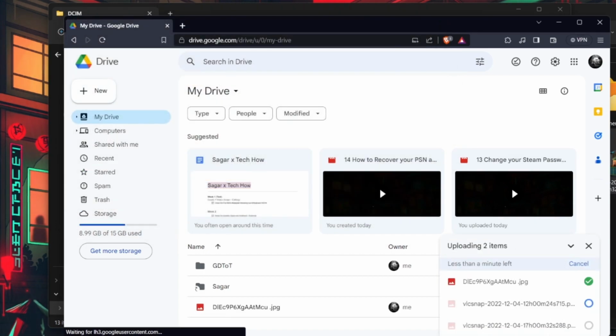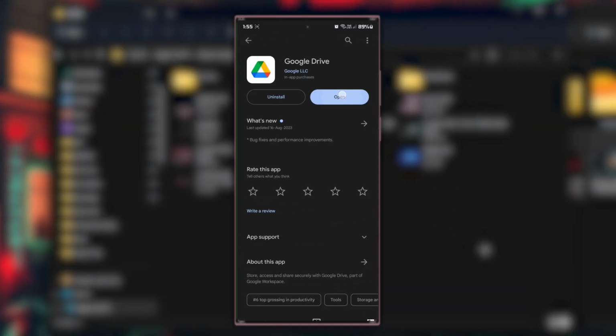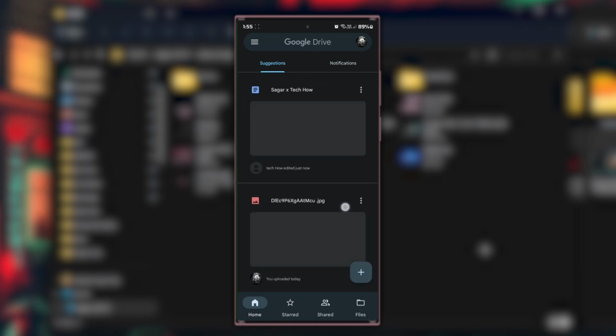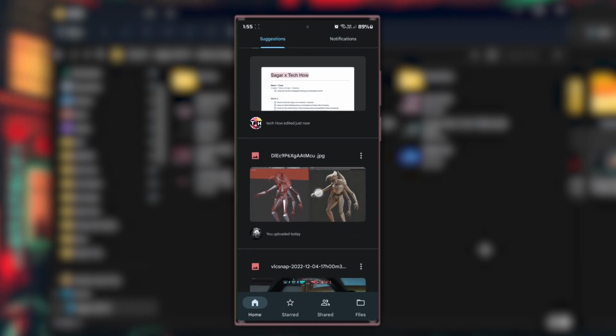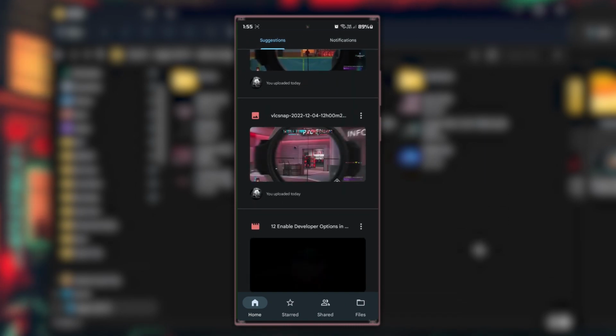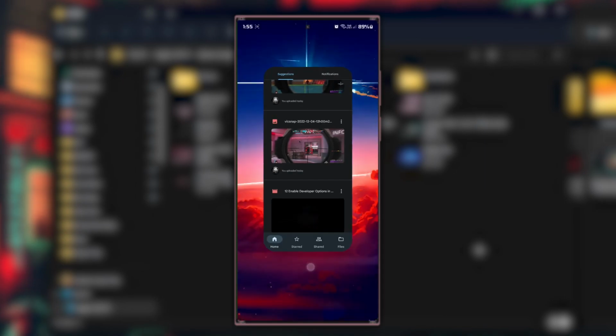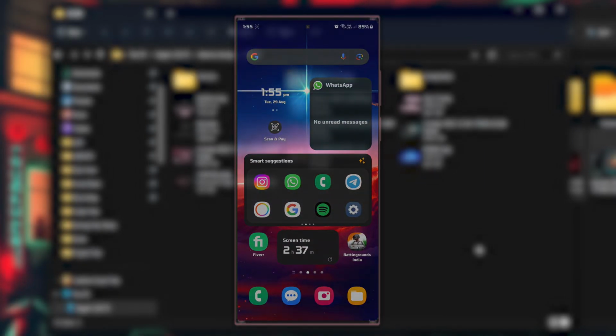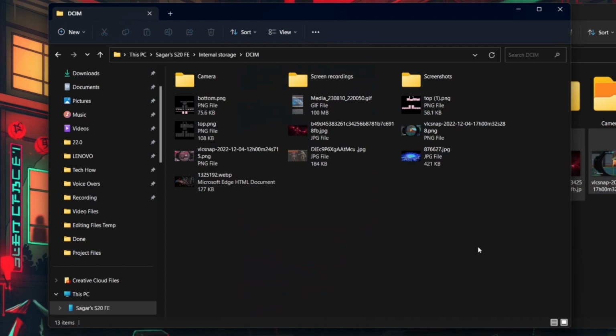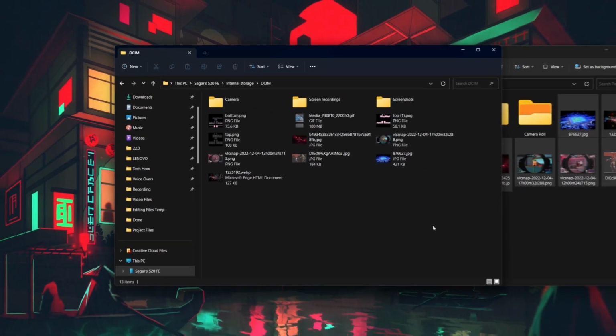When this is done, download the Google Drive app on your Android device and log in with your Google account. Once logged in, you will see your saved images here. Cloud storage apps like Dropbox and OneDrive open up another avenue for photo transfers. Download and install the cloud storage app on both your PC and Android device.